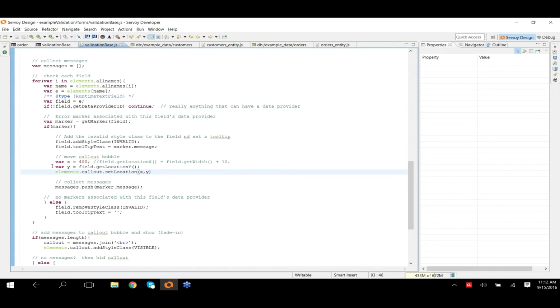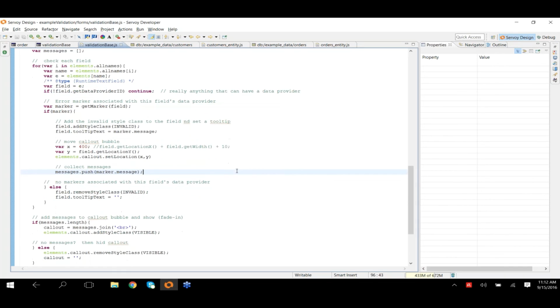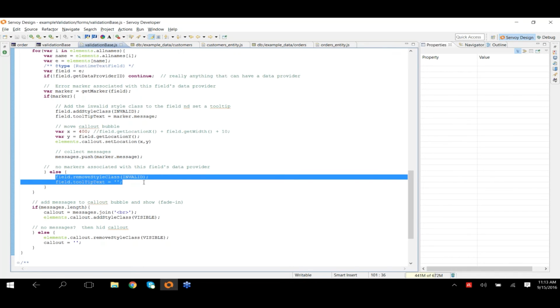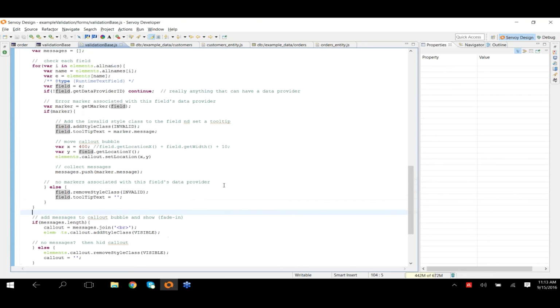Finally, we want to move that callout bubble. So I was programmatically moving it. It could also be done with CSS. That might actually be a better way to do it. You could do it relative to another component. I'm pushing the messages into a variable that's being reflected in that bubble. If there are no markers, then with a field I'm actually removing the style class in case it was added. So you'll notice that when I fix the problem, the markers go away. So that's really pretty much the UI side of it.